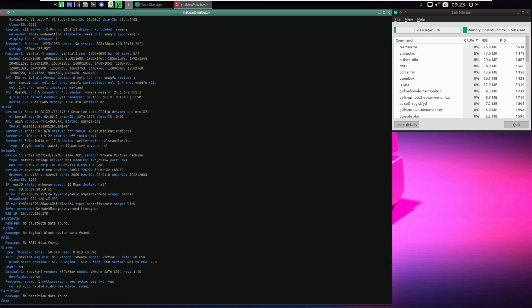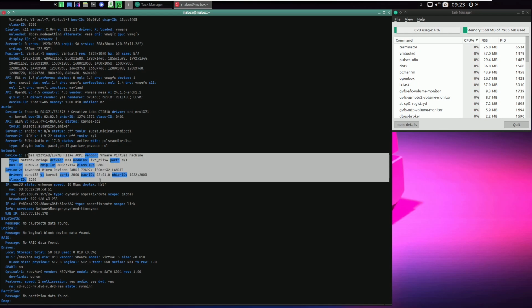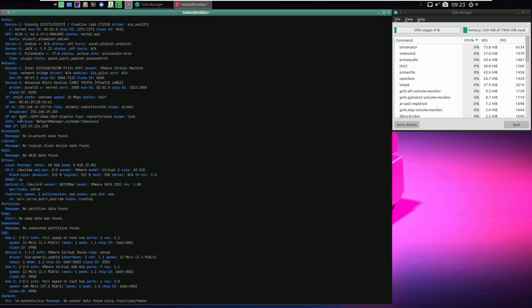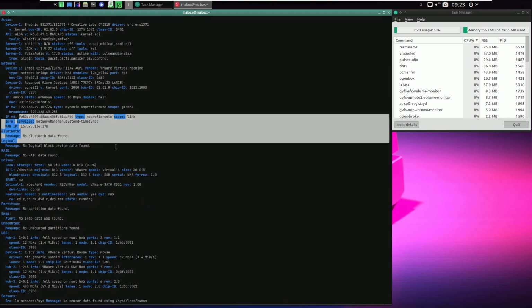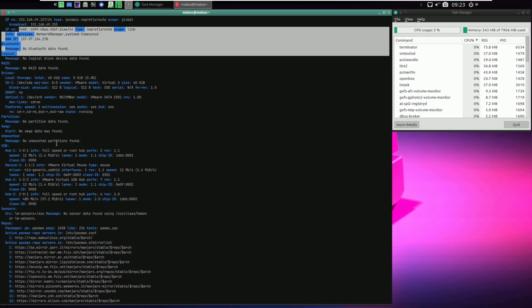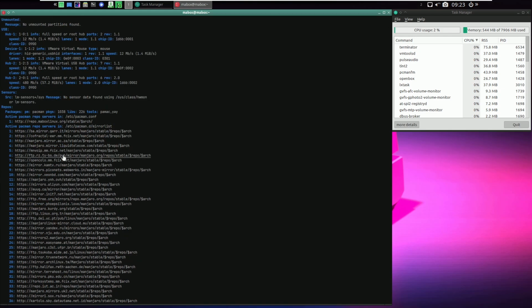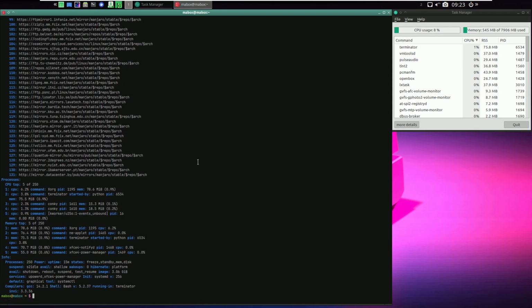And what else do we have? Here is some audio information. Here is the ALSA version. I'm sitting far away from the monitor, so it's very hard to see, but I'm going to get all the information. Jack version is 1.9.22 and PulseAudio version is 17.0. Here is the network and Bluetooth. I don't have Bluetooth right now, so it says no Bluetooth found. And these are partitions, unmounted repos, sensors and all those things, which are unnecessary for the video.